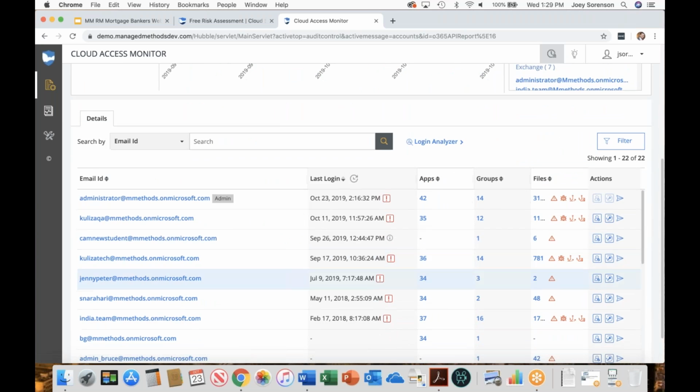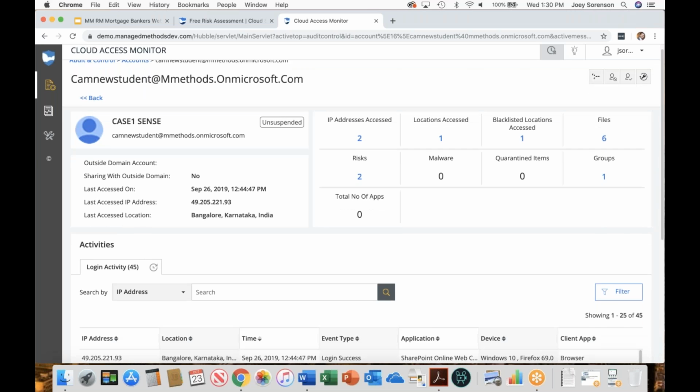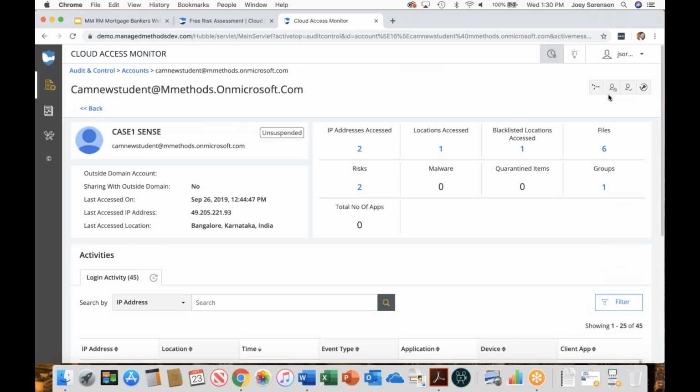We'll show you accounts in your environment, when they last logged in from, apps that have been detected, groups, and if they have any risks, you'll see that over here in Files. So if there's a hazard icon, it means that there's some DLP risk that's been detected. A bug is malware. Fishhook is phishing. But once again, you can come through here, get insight into their recent login history, and take action.